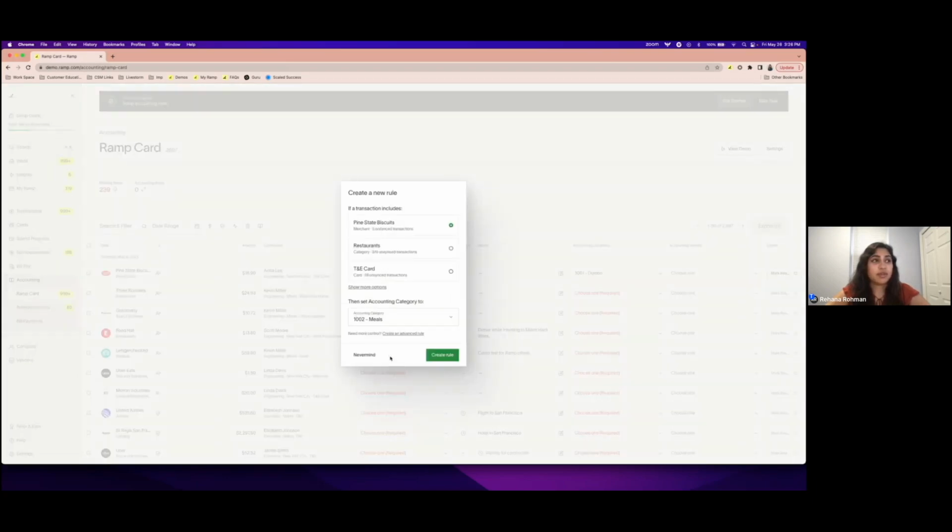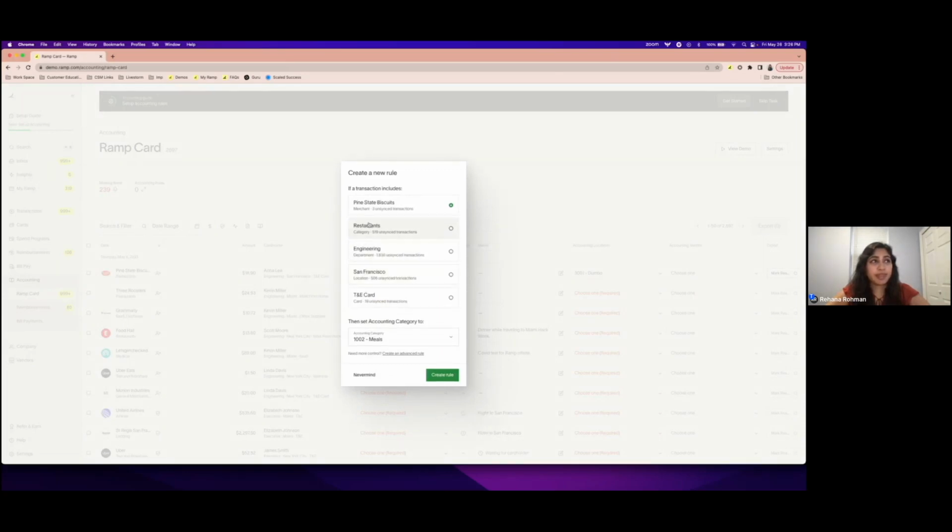So we'll click on Create Rules, and here we'll click on Show More Options. You'll notice that there's a couple of different rules that you can set up here.